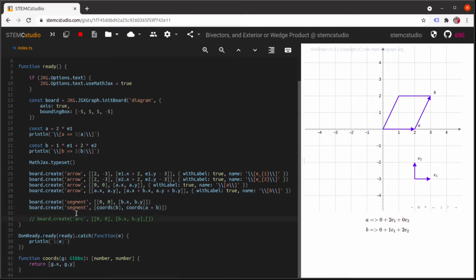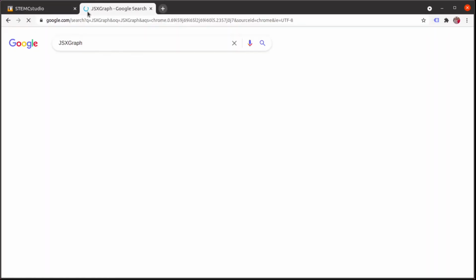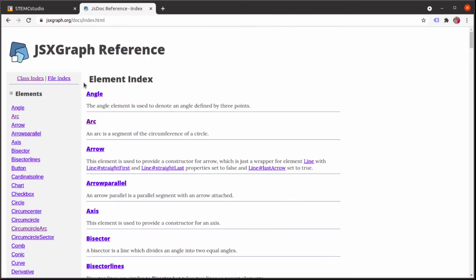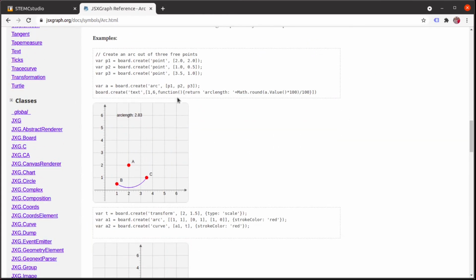Okay, so I want to create this arc, and I'm going to check the documentation here. So we'll go to JSXGraph, look at the API reference, look at an arc. So the way you create an arc is you create 3 points. P1 is the first point, which is the center point, and then B is the from point, and then the last point.